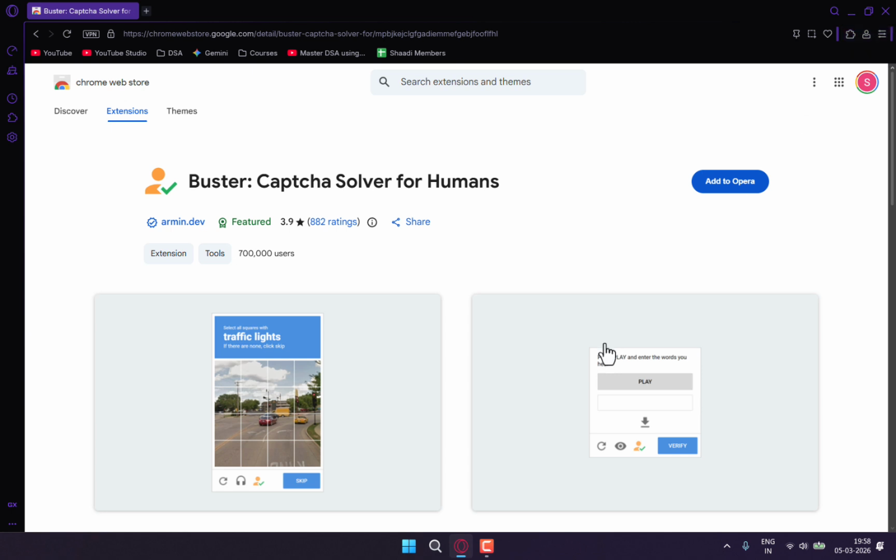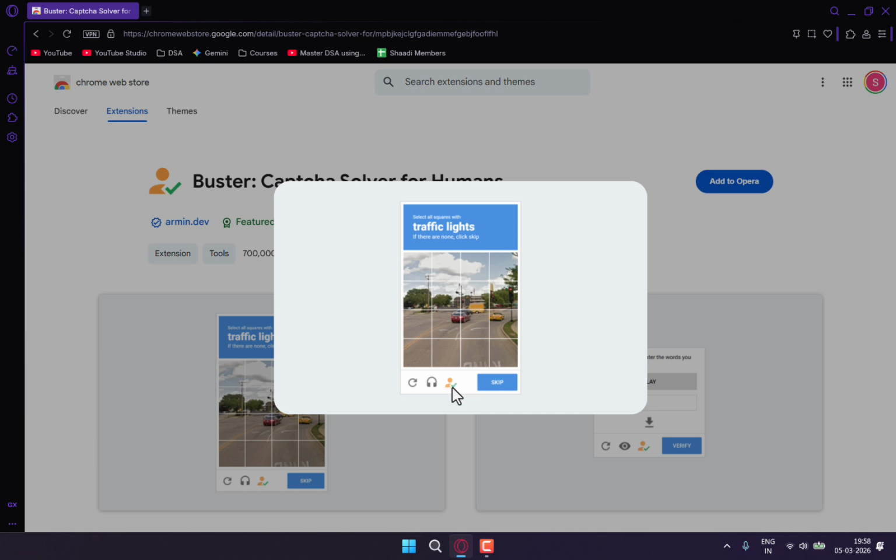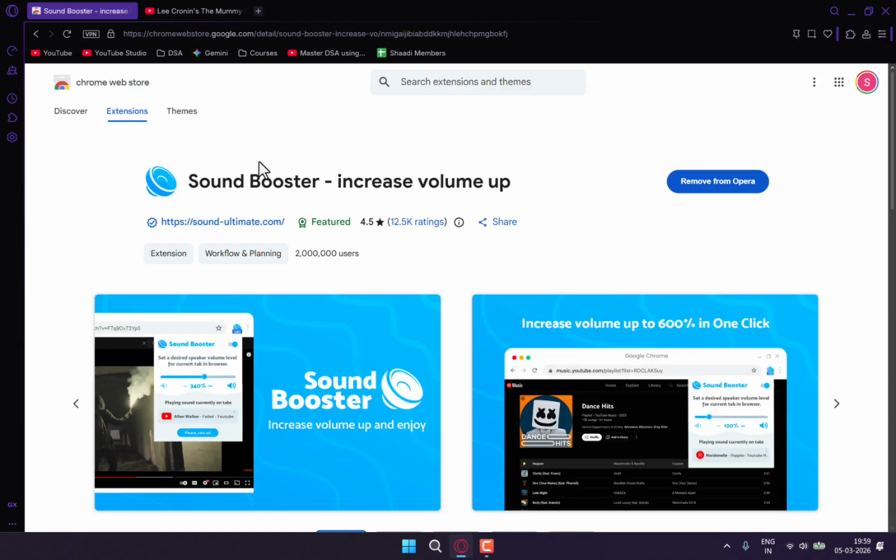So our next extension is Buster Captcha Solver for humans. What it does is that it simply solves all your captchas by itself. You just have to click this orange person icon which is present on the captcha window, and it will solve for you.